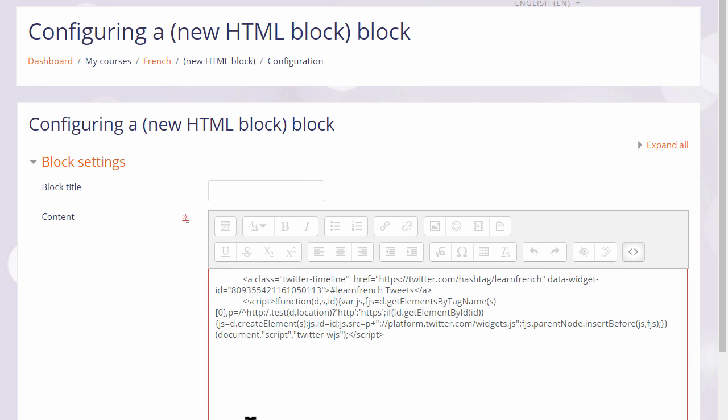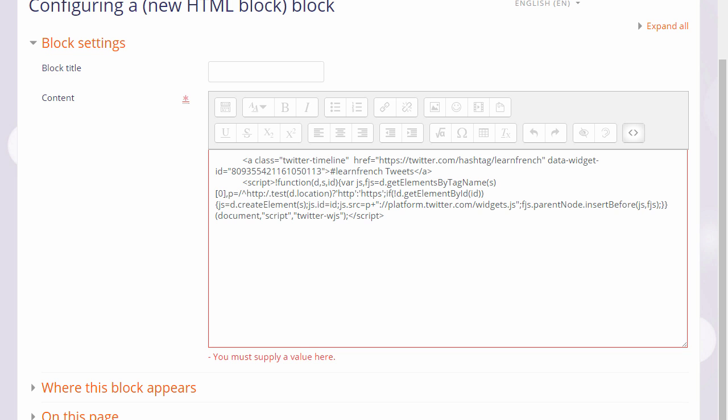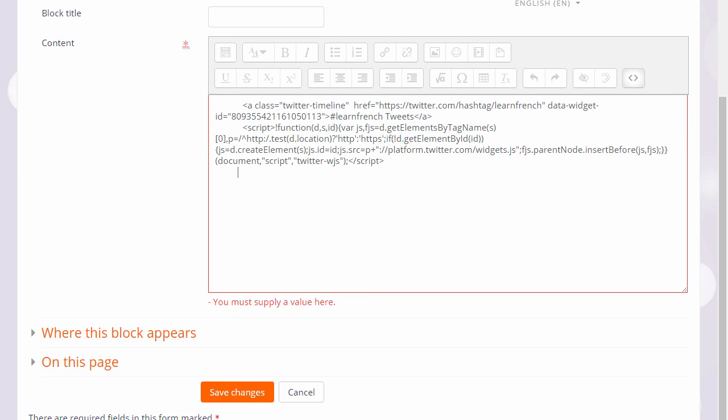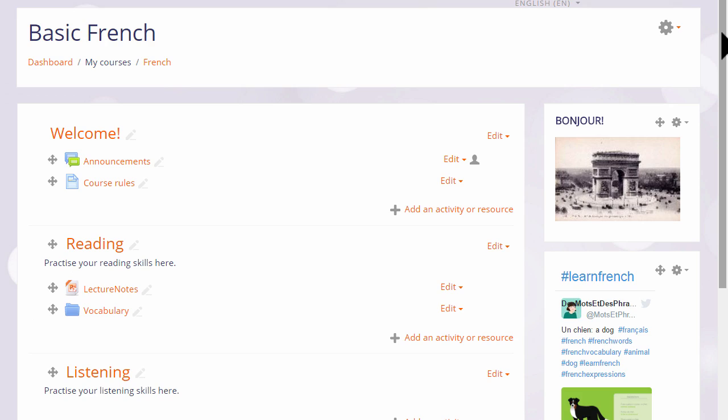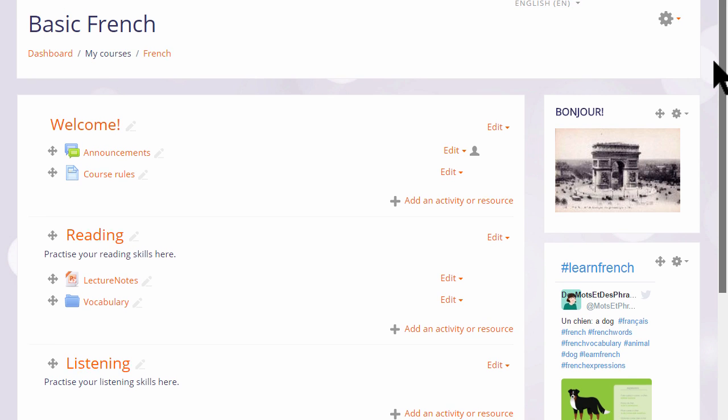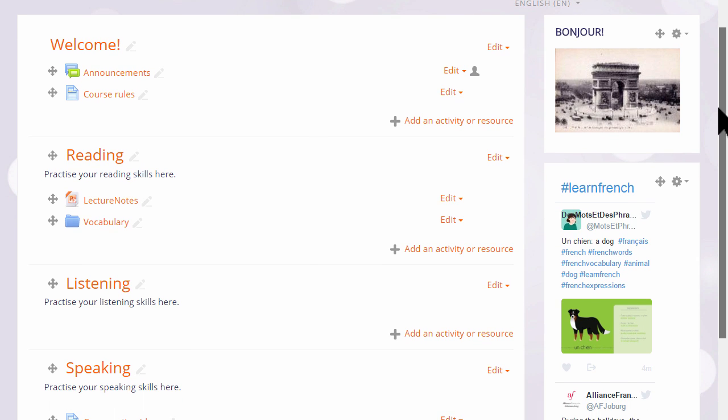It doesn't matter if we don't know what it actually means. We go back to our editor, paste in the code, save, and there we have, along with our image HTML block, a Twitter block with the tweets from the hashtag.